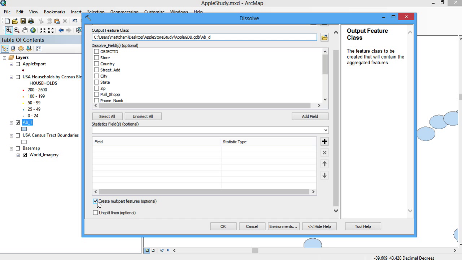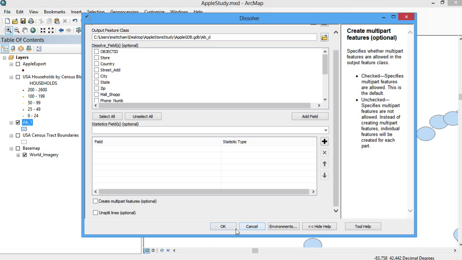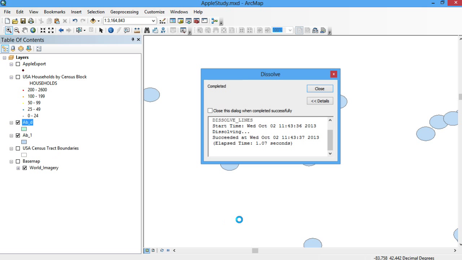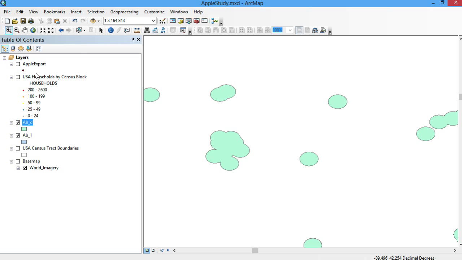Very important, deselect this, create multi-part feature. What does that mean? It's kind of opposite of what you would think. If you do create a multi-part feature, it means that one record in your feature class will contain multiple parts, and this will just give us one record. I want a bunch of records. I want each thing to be its own line item over here. So you do want to deselect that. Let's hit OK, see what happens. All right, there we go. So now each one of these is available as its own thing. The reason I'm seeing lines here is because it is highlighting the Apple buffer 1.